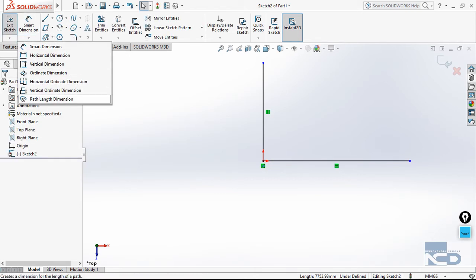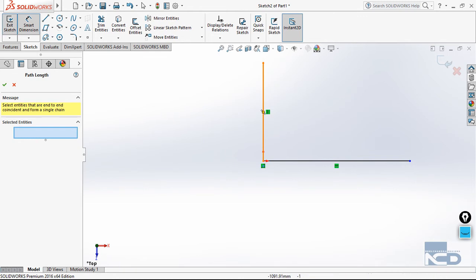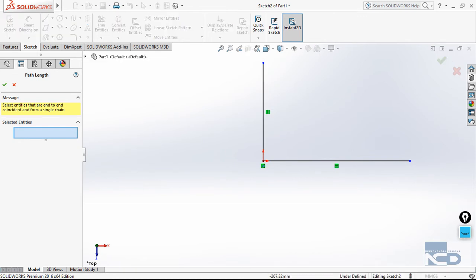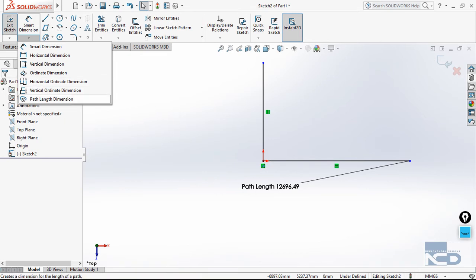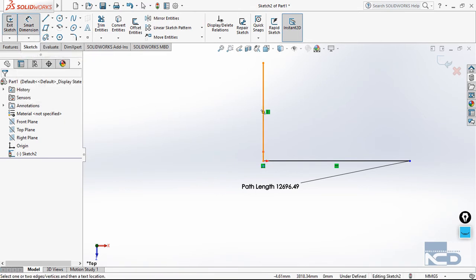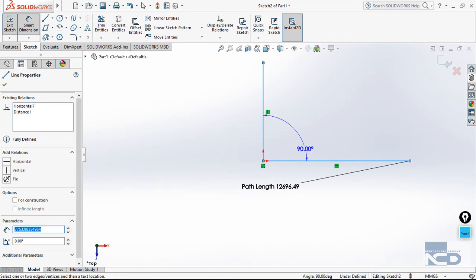So just click on this path length again, select this line, and it will ask you for the selected entities. So just click on that, and this line will be selected. Then just click on this line as well, and you can find that these two lines are selected. So just press OK, and now it will have the path length. What this path length basically is, is the length of the whole object from this starting point till this one. You can see the value. Just click on this horizontal dimension and provide the horizontal dimension between them.